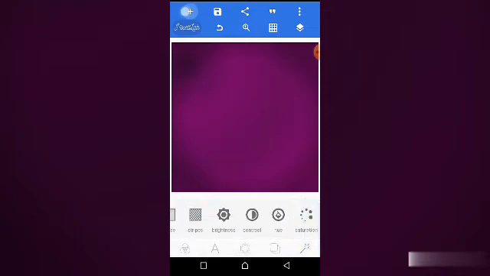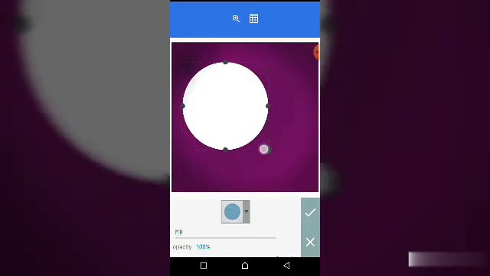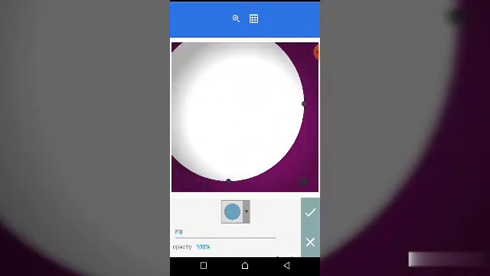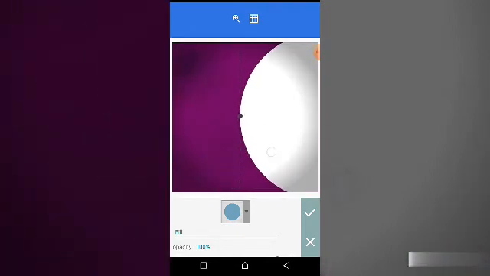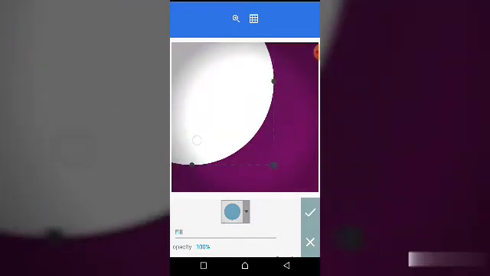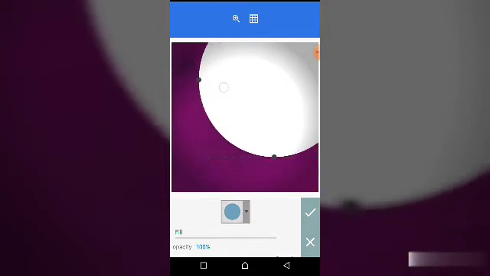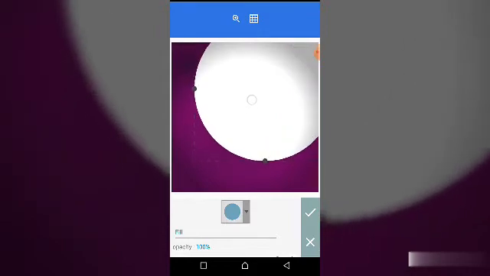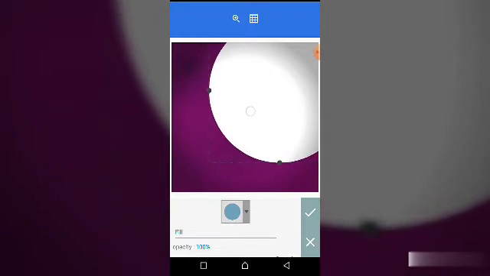So the next thing now, I'm going to pick up a circle. As you can see, this is a circle. Then I just increase the size. As you can see, I increase the size. Basically I still want to reduce it a bit. Okay, I think I'm okay like this.